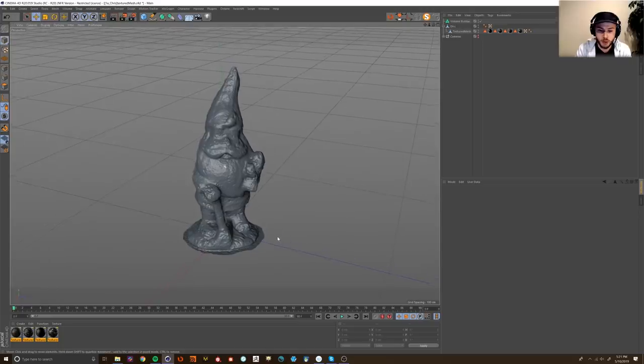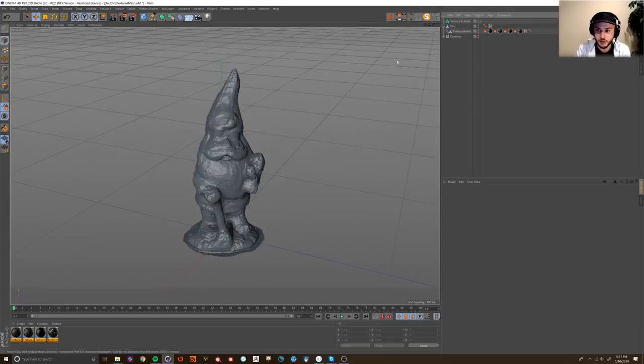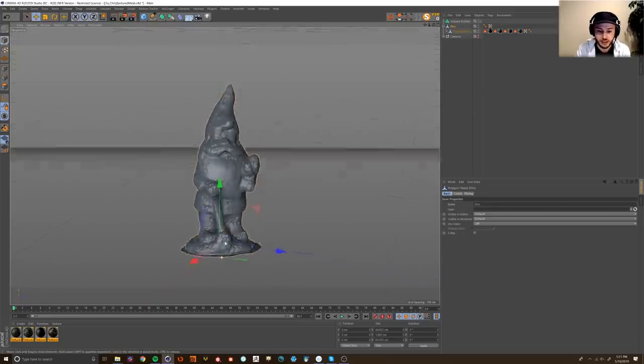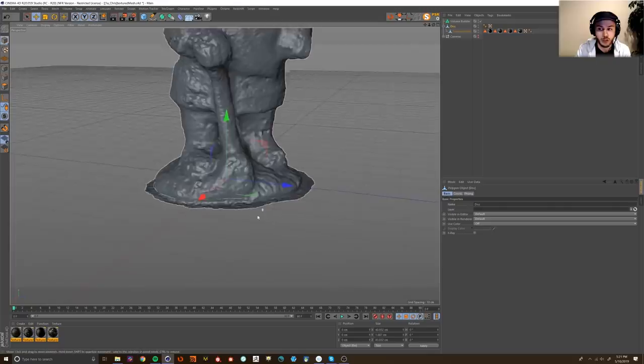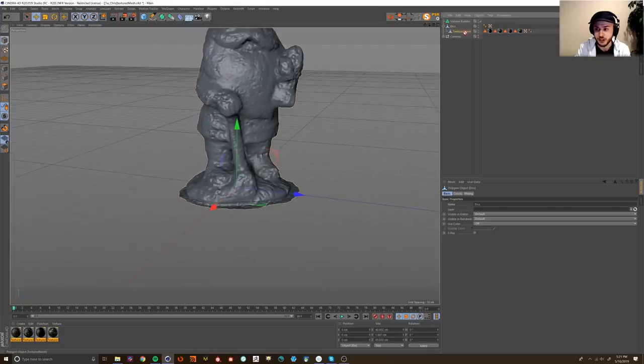Okay, and so one thing I want to point out really quickly here, this file that Chris sent over, you can see right now the disc is actually set as the parent. Remember, this is what Chris used to help orient the gnome mesh, and we don't really want this set as the parent right now, so I can just go ahead and drag out our gnome mesh.